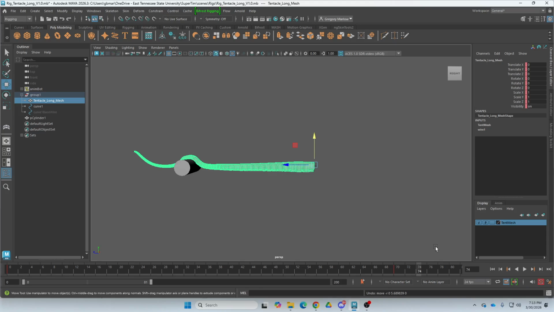but it gives us a couple of options on how we can create this, and then of course when it's time to render it, we can just export this out as an alembic.